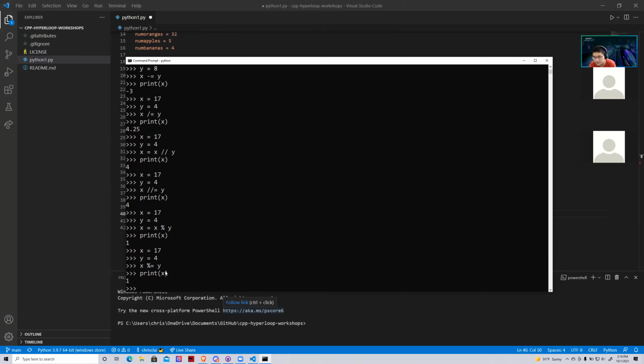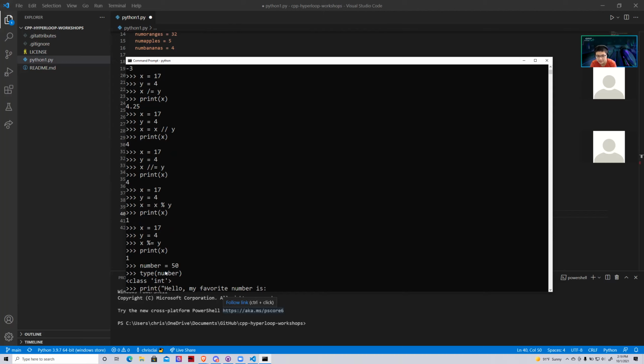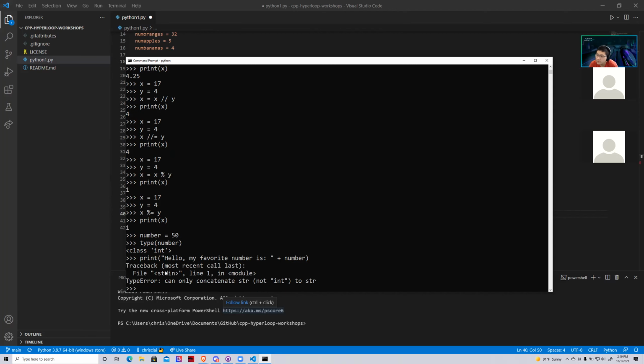So let's say this is a very obvious number, and this is a new variable. My number is going to equal 50. Now, if I do type of number, it will give me that it's an integer. Now, if I do print, hello, my favorite number is, and then I concatenate the number here, then it's going to give me an error saying it can only concatenate a string to a string. So it can add strings together, but it can't add an integer. We need the number to be a string before we can print it out.